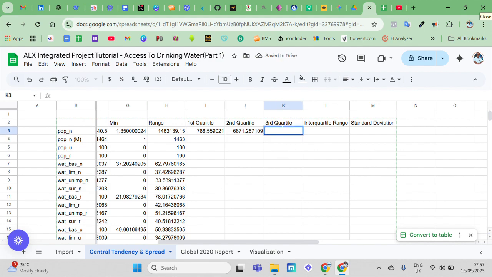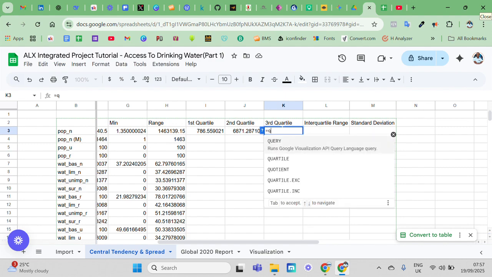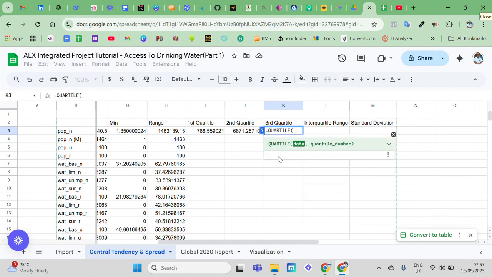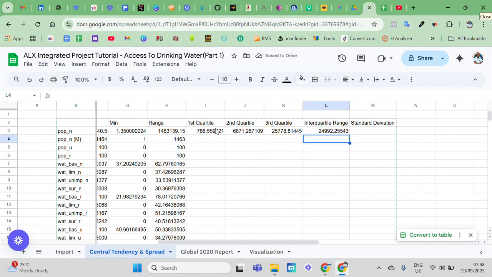I'll go to the third quartile. I put my equal sign. I put my quartile, and then what I've copied, I'll just insert it and comma space. Now we are calculating the third quartile, so I put 3 in there, and then boom, I have my third quartile. Now, what are my interquartile ranges? The interquartile range is your third quartile minus the first quartile. So equal to, or enter, and then you have it.